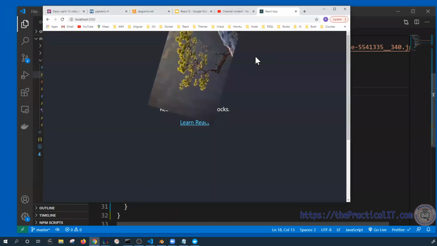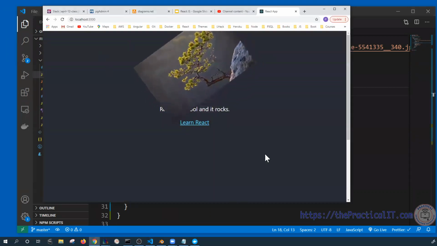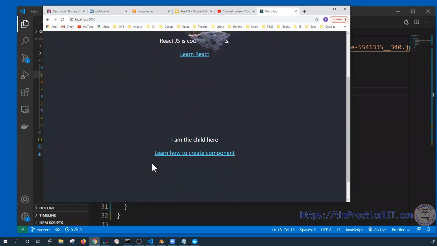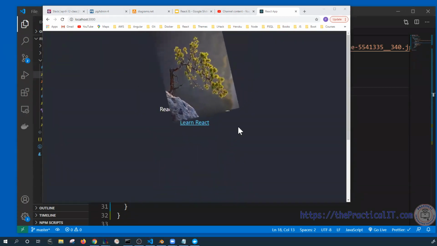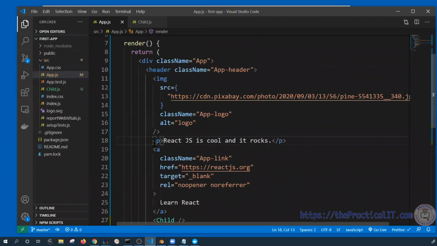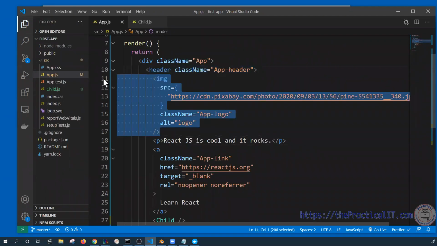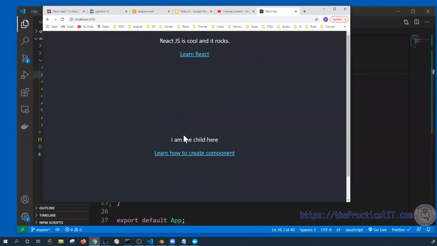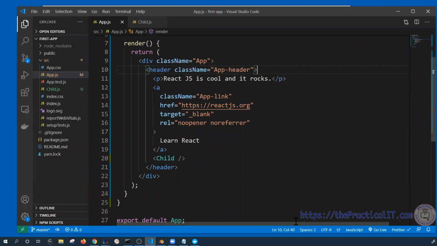We have been looking at a parent-child relation, and we have been looking at the parent adding the child. Actually, let's get rid of this image. It is a little bit distracting, so I'm going to get rid of it from the parent, and we don't have it anymore.